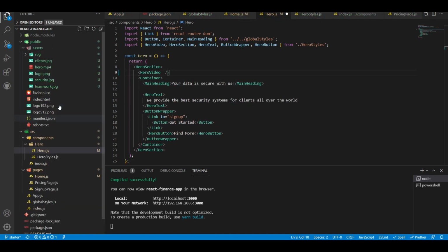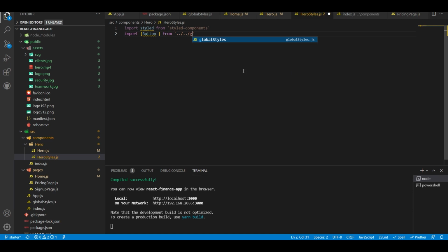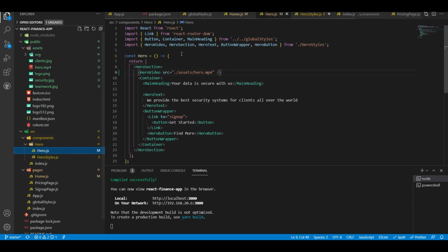So for this project I'm going to use a few assets like images and videos. You can find them in my GitHub account, and I will have also attached it in the description below. So I'm going to have my source for the video as the assets mp4, and now I just need to define my styled components. I'm going to import styled components and button from global styles and define the components. So the first one will be hero section, and then I'll have a hero video, essentially all of the components that I have imported from here.